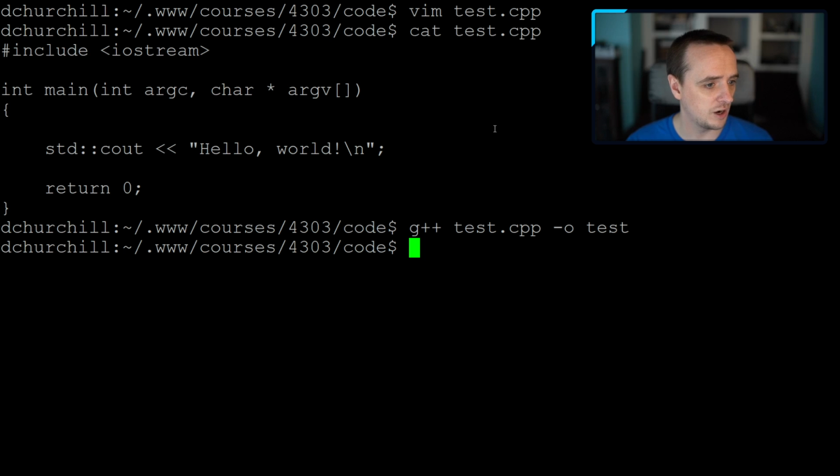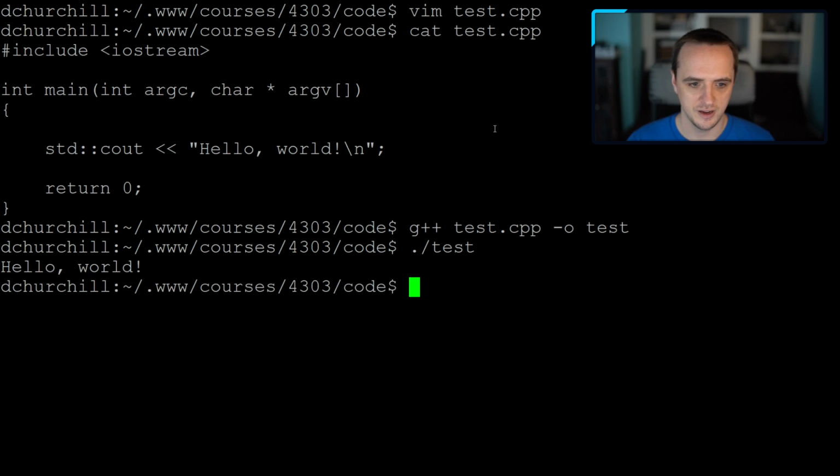All right, so there were no errors in the compilation process. So I'll say ./test, it'll run the file, and it'll say hello world. Okay, so that is going to get really cumbersome if I have to type that every time.